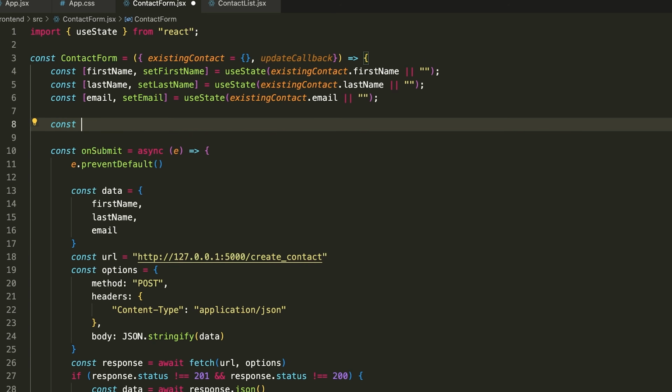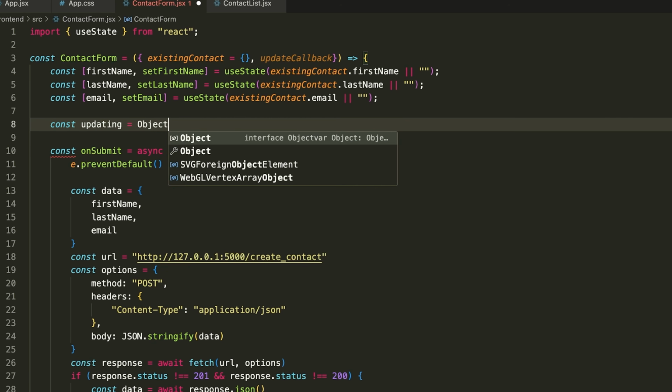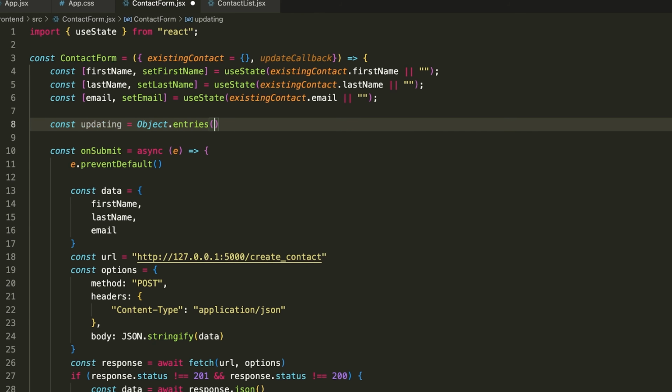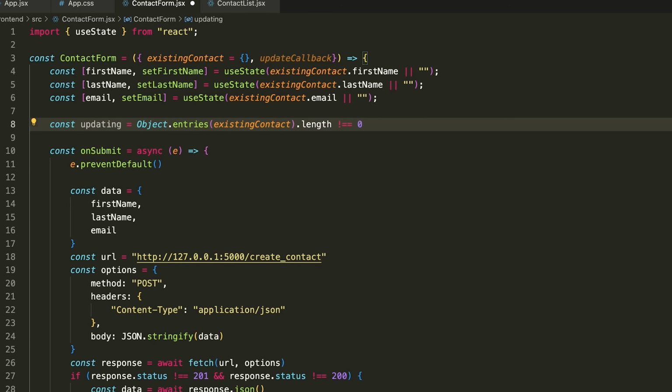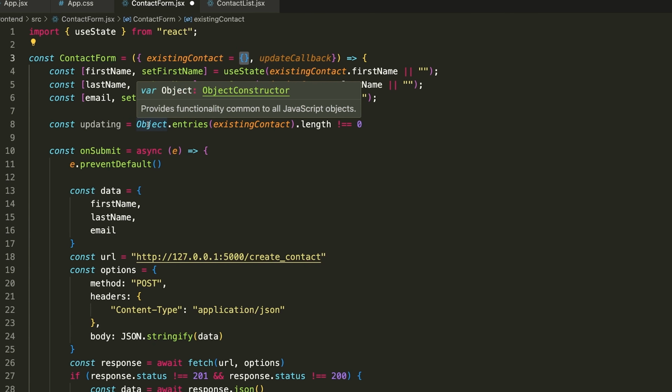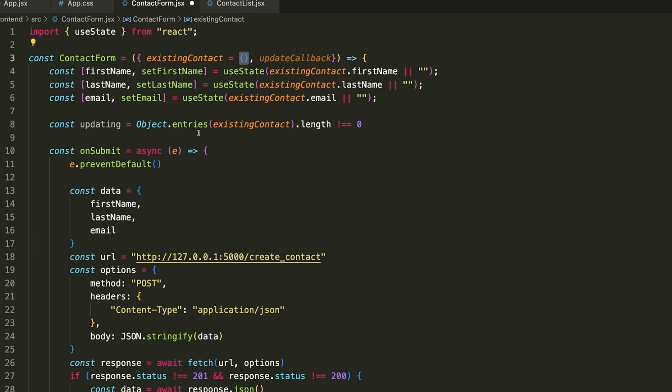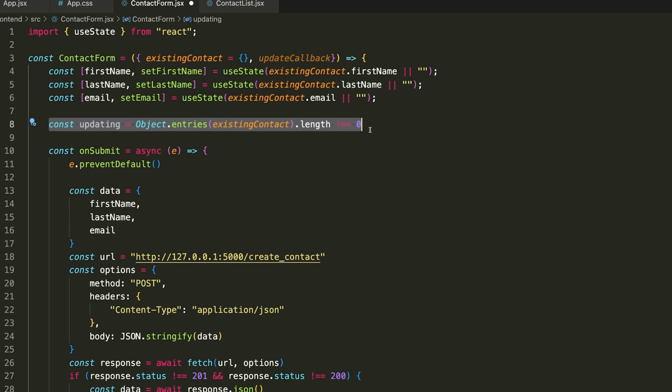So we're going to say const updating, if we can spell this correctly, is equal to Object.entries of the existingContact.length does not equal 0. Now what this tells us is, if you passed us an object that has at least one entry inside of it, that means that we're updating it because we actually have some existing data. If it doesn't, that means we're creating a new contact. So that's how we know with updating.